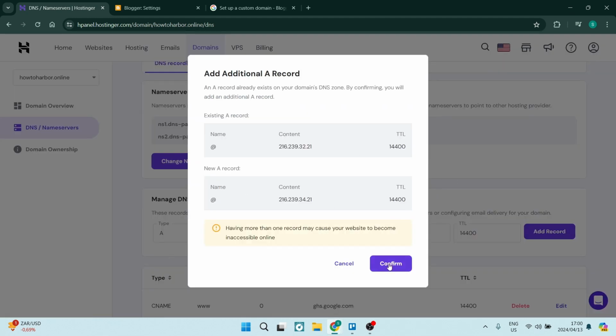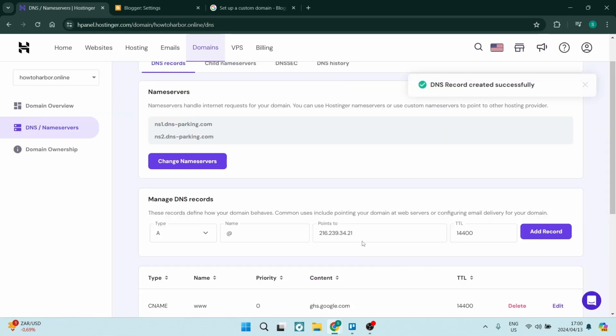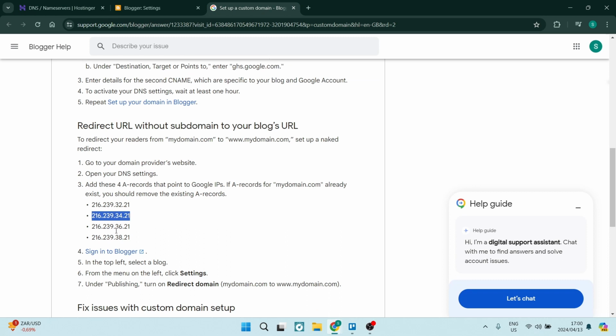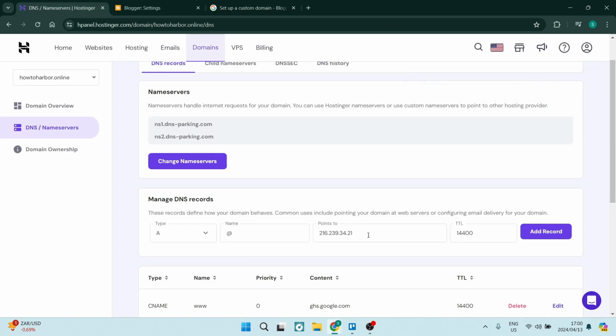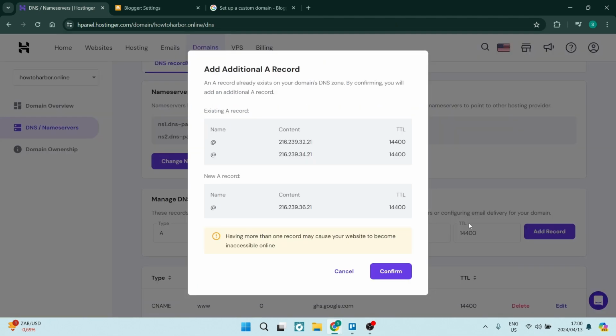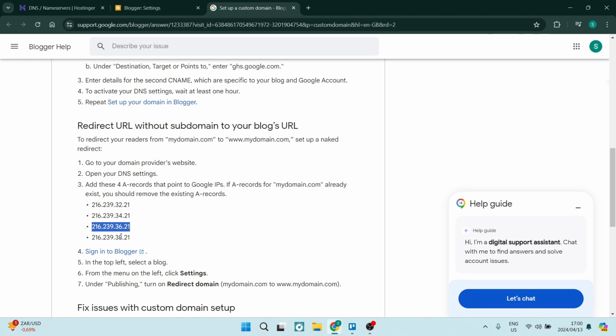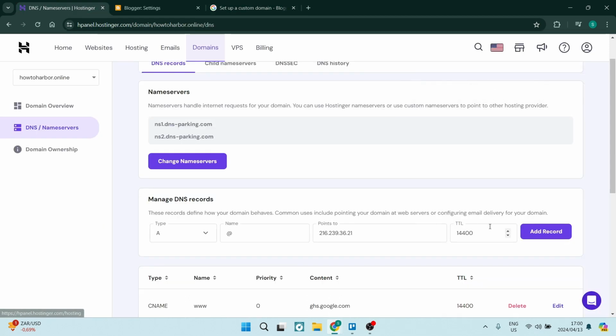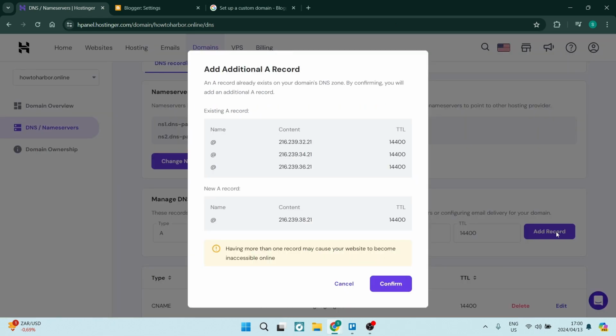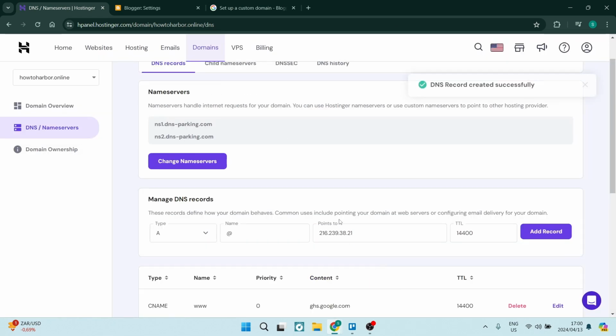Now if you get this notice, just tap on confirm. That's fine. You'll have that created successfully. We're going to go back in here and tap on this again. We're going to copy it and paste it in here. We'll now have to say confirm again, and we're going to go back into this one and do the last one here. We're going to tap on copy, go back in here, paste it, and tap on add record and confirm. All right, so now we are done.